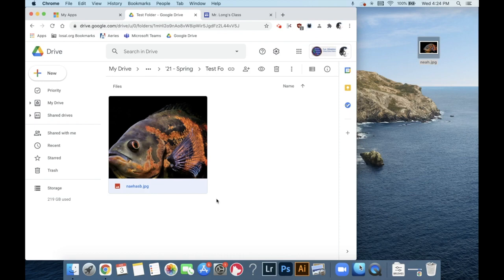So now make sure that you keep your files organized and you keep them named in the way that keeps them best organized for you and for me.